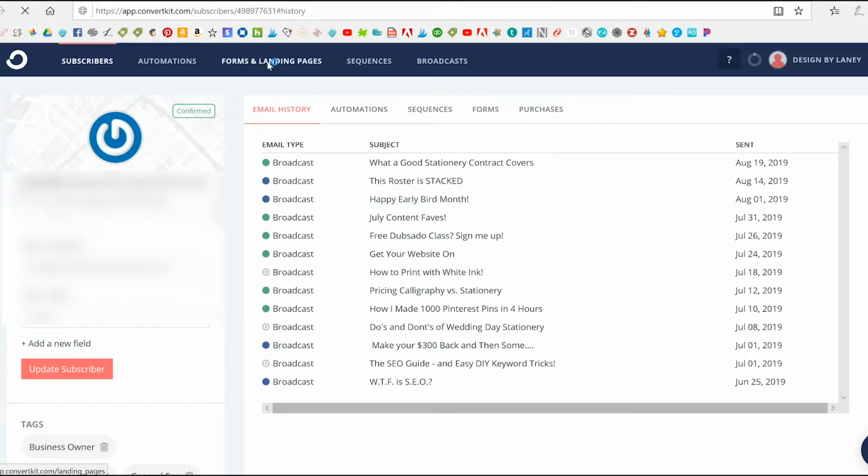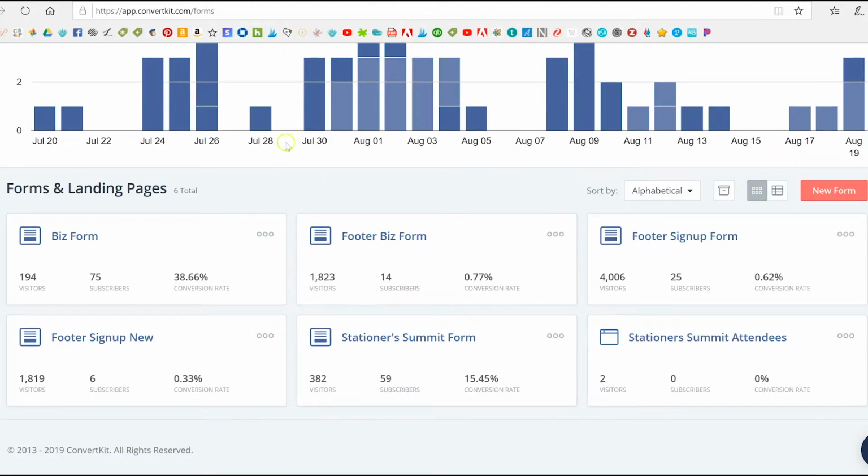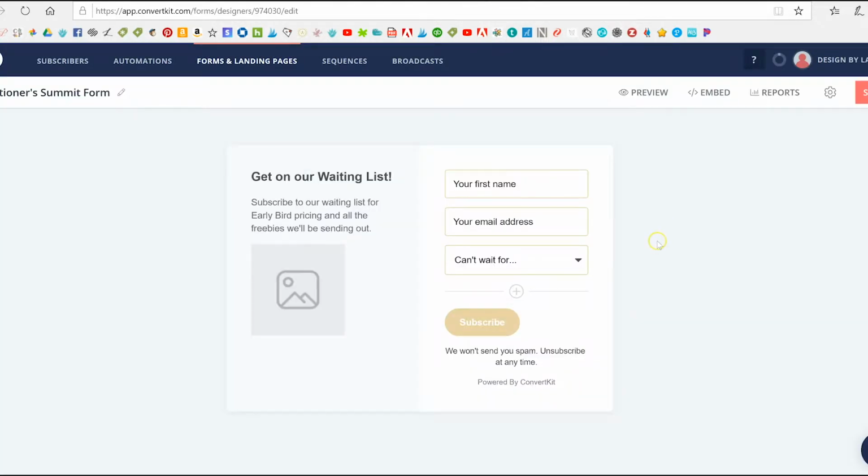So we're going to head over to forms and landing pages, because this is how you actually get people to sign up for your link. You have two options here. Most of them, I just have forms. For instance, this is my Stationer Summit form, and it's super simple. There's not even a photo on it or anything like that.